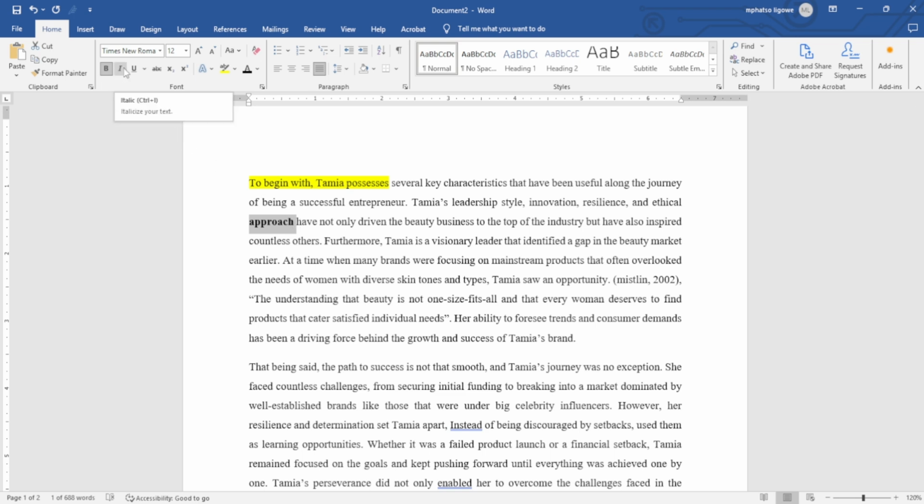The next command is this one, which is called italics. What this does is to emphasize words, indicating that they are titles.